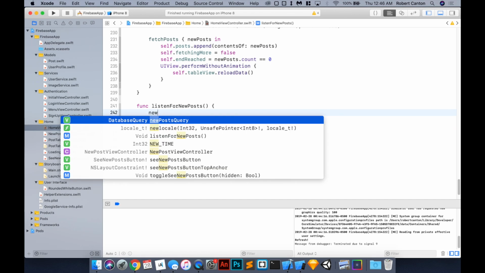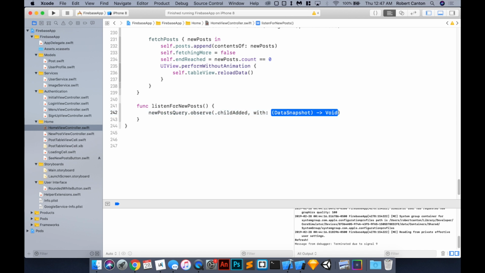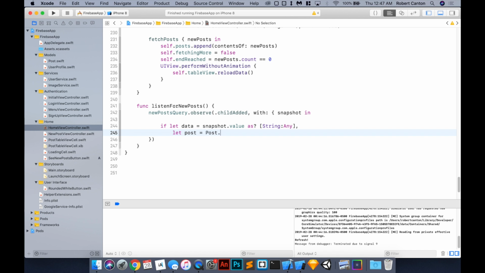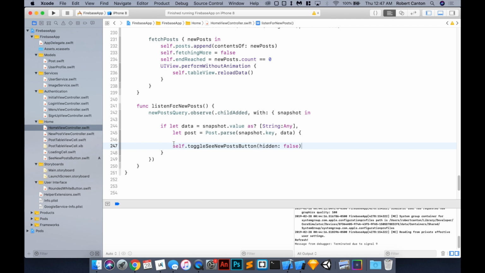So in this method, I'm going to say newPostQuery observe event type childAdded with a snapshot in. And I'll say if let data equal snapshot.value as [String: Any]. And I'll say let post equal Post with a capital P, snapshot.key, data. And then here I'll say toggleSeeNewPost hidden false. So this is going to show the post button if we've got a new post to load.